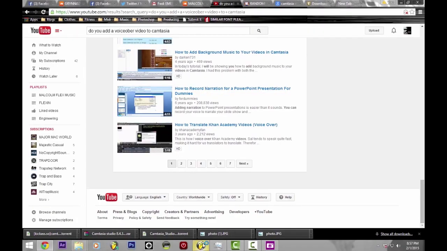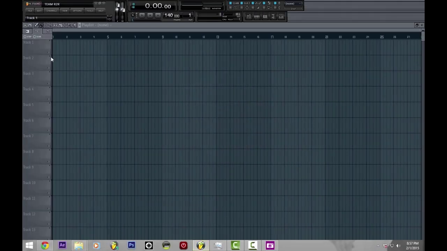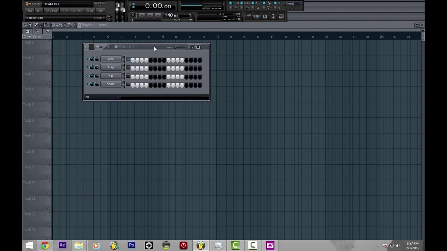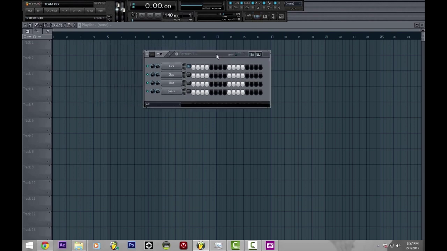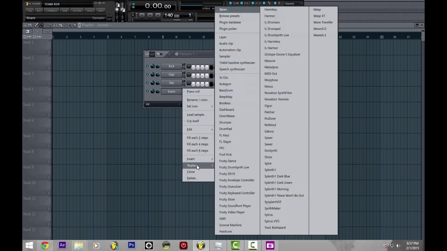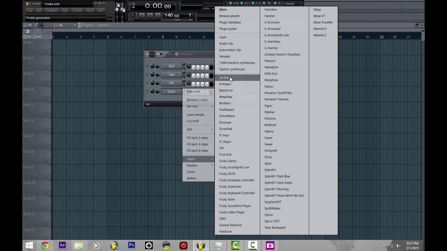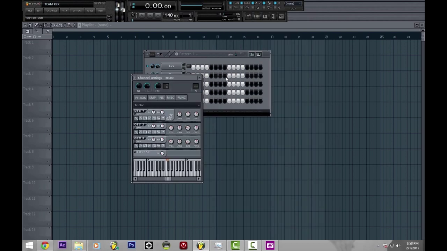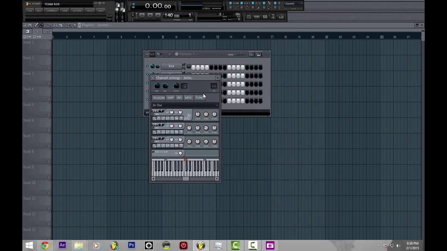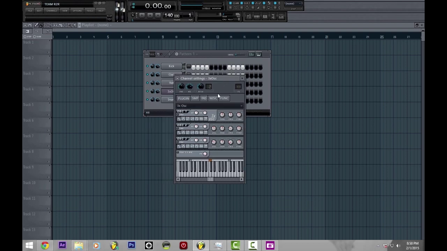Also, this tutorial will be for FL Studio. So if you don't have FL Studio, I'm pretty sure you can probably use something similar to the FL Studio sampler. But right now I'm going to use the 808 or the 3x oscillator, which is what I use for my 808s. So let's get started on it.